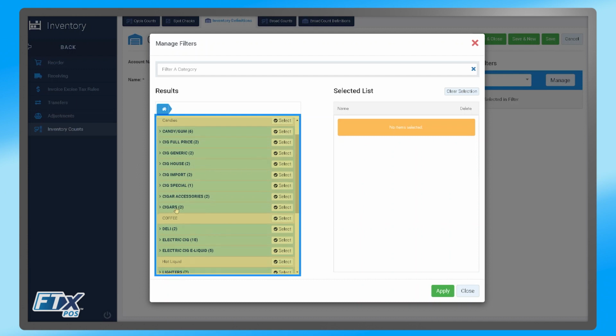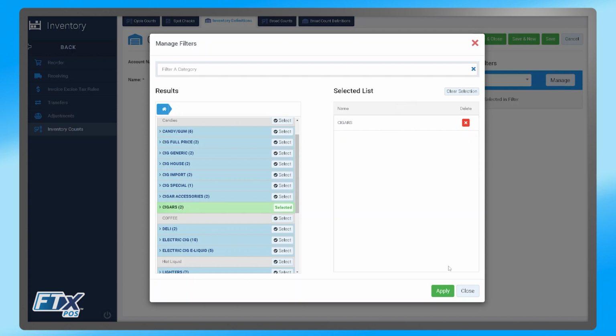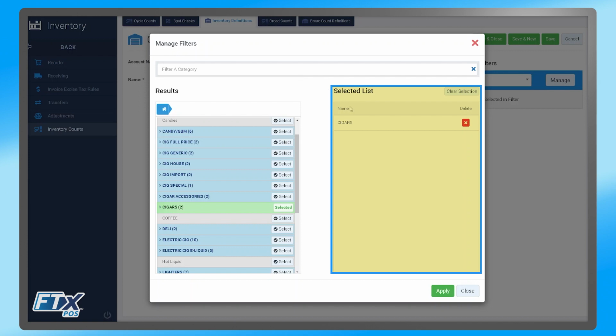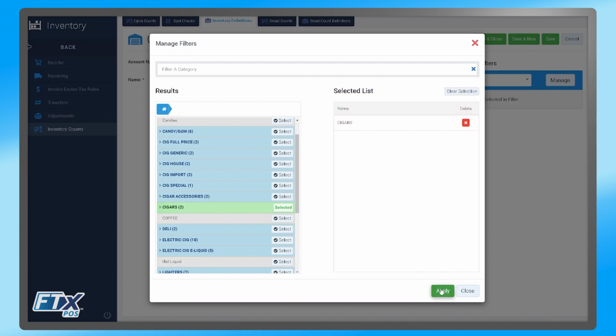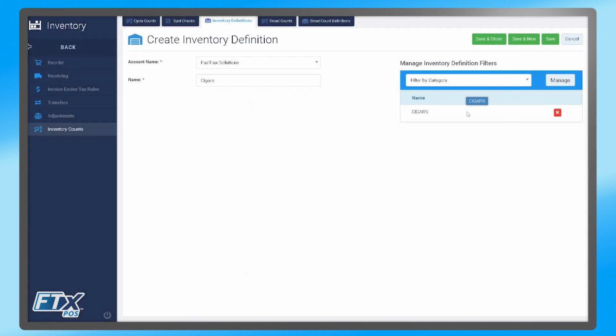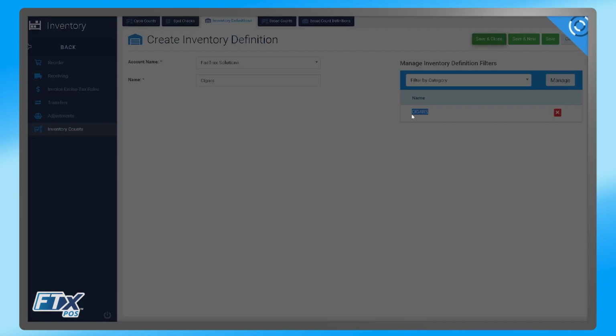Since this one is going to be cigars, we have a category for cigars. I'm just going to go ahead and select the major category, and we can see that it's brought over to the selected list. And then we'll just click the green Apply. So with this information, if I save and close, whenever I start a cycle count using the cigars definition, all of the items that are saved in our price book with the category of cigars will be brought into the cycle count to be counted.